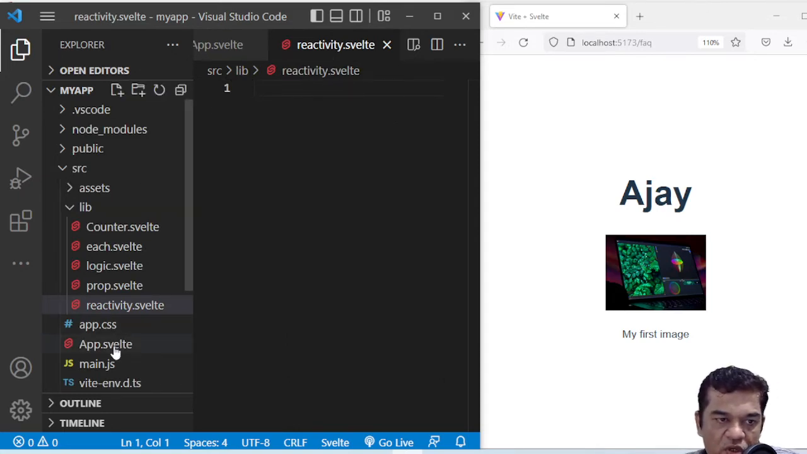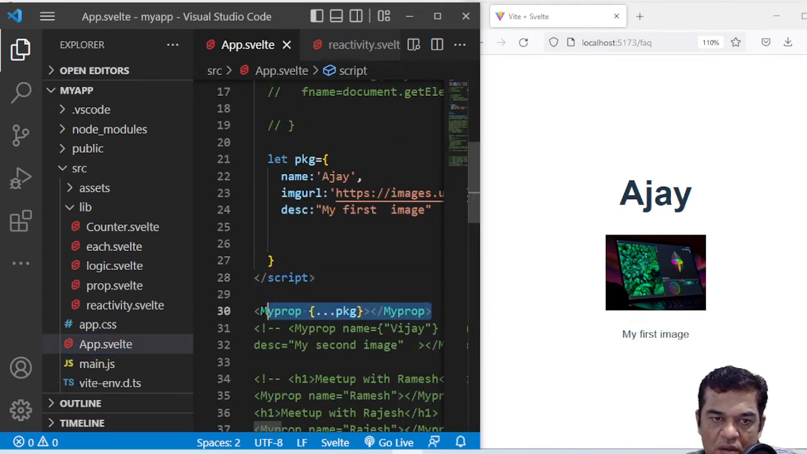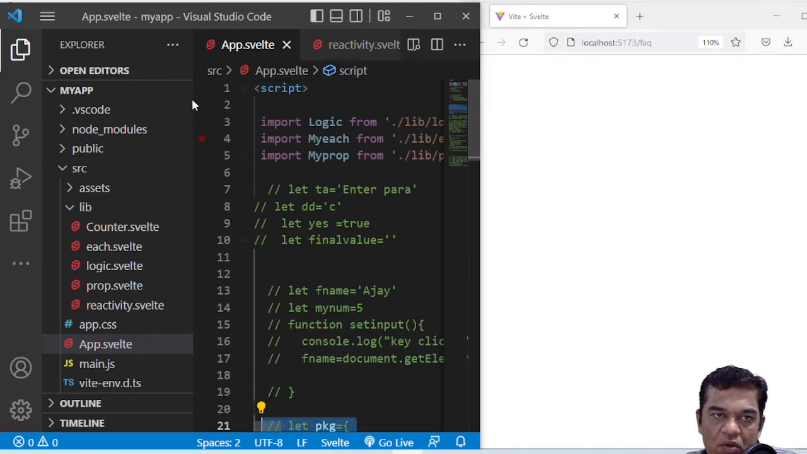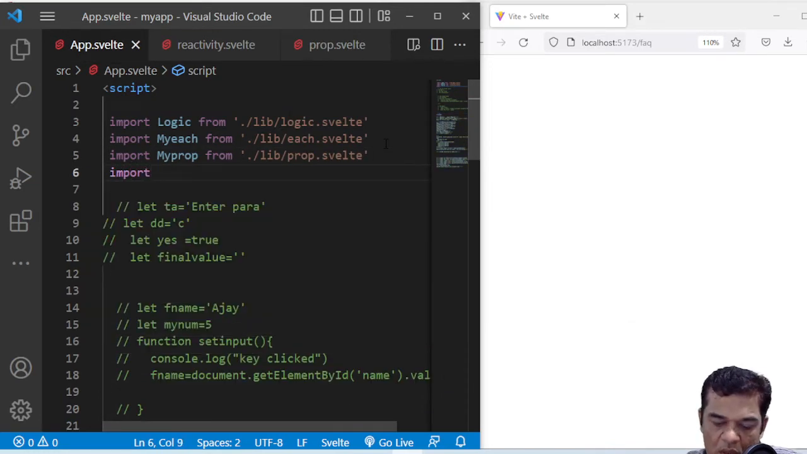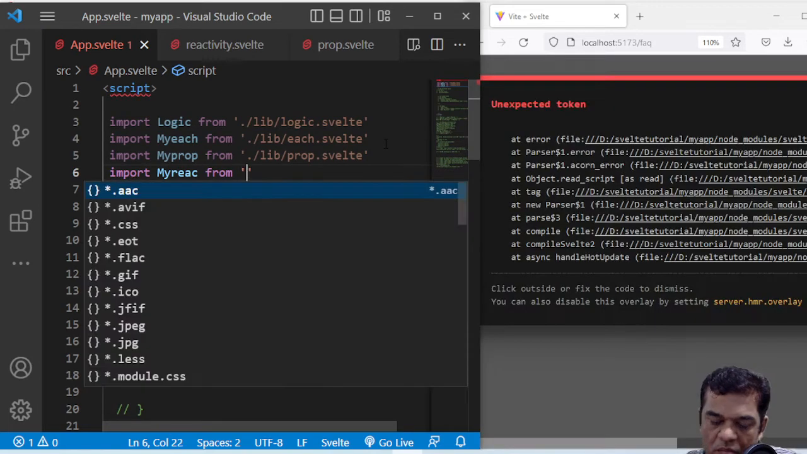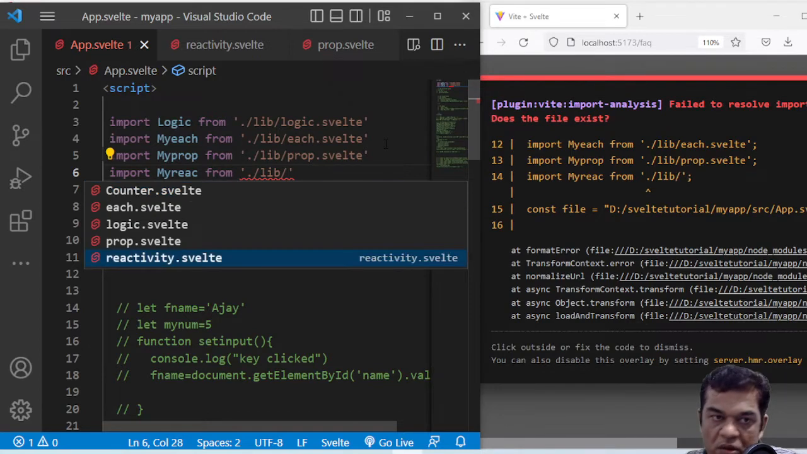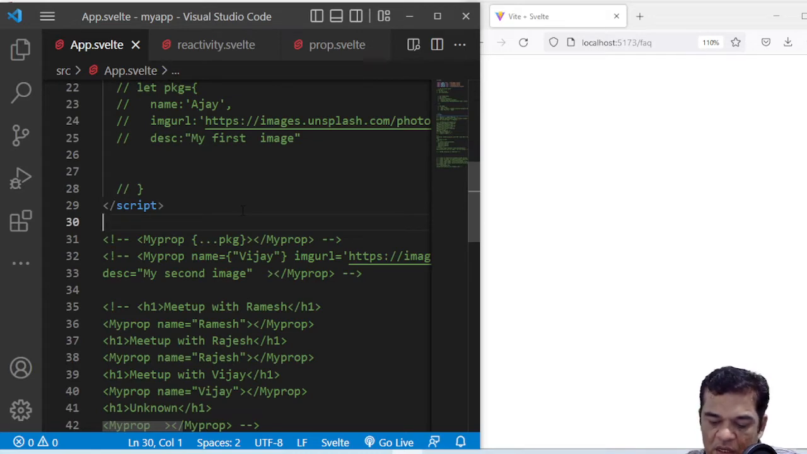Okay, and I will import this. I will comment the previous chapter. So we'll import my React from lib slash. Okay, so this is how I can take.